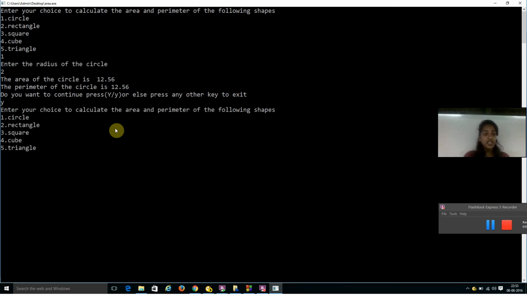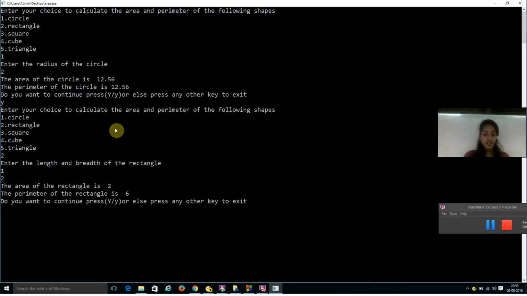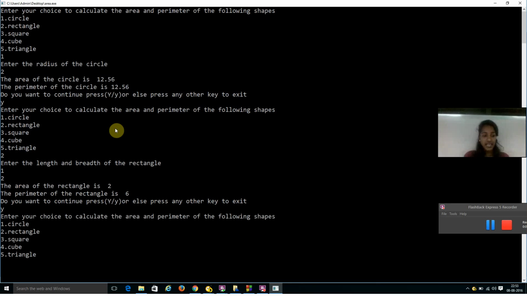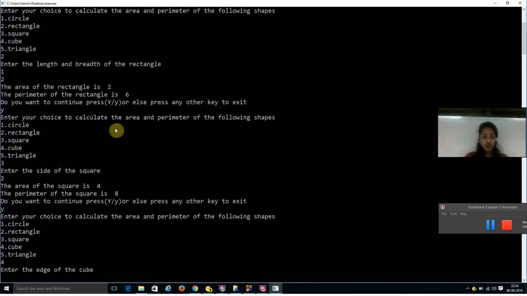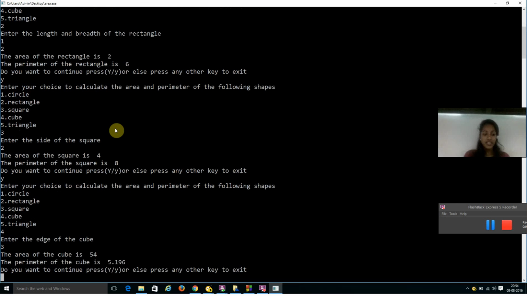So if I want to continue, yes, now let us check for rectangle. Enter the length and breadth, 1 and 2. So the area is 2 and perimeter is 6. I again want to continue. Now let us check for square. Side of the square, 2. The area of the square is 4 and the perimeter of the square is 8. Now for cube, edge of the cube is 3. So the area of the cube is 54 and perimeter is 5.196.